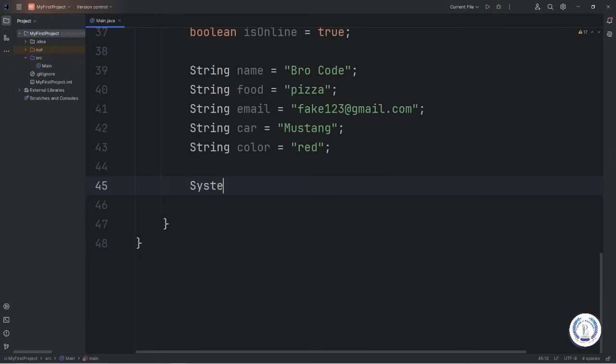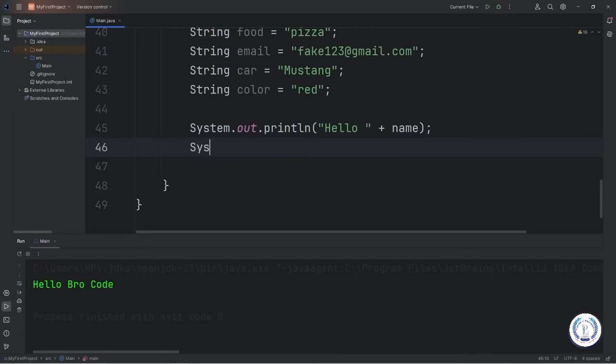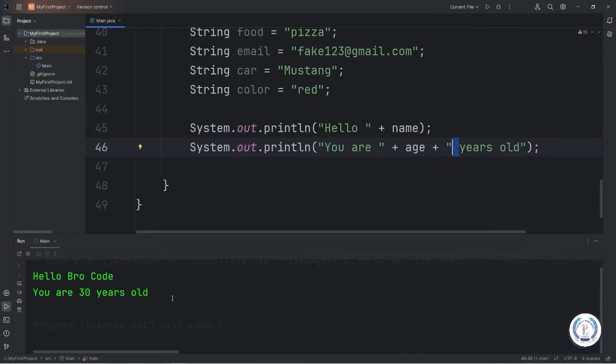So let's start with our name. System.out.println. We will print hello plus our name variable. It's a string. Hello, your first and last name. Let's print our age. System.out.println. You are. We're going to insert our variable age, then add another string literal. You are age, years old. Again, do pay attention to the spacing. You are 30 years old.